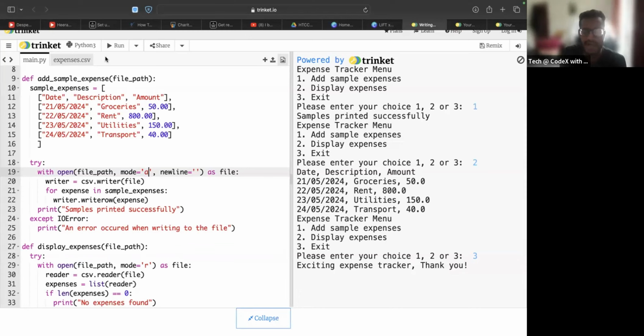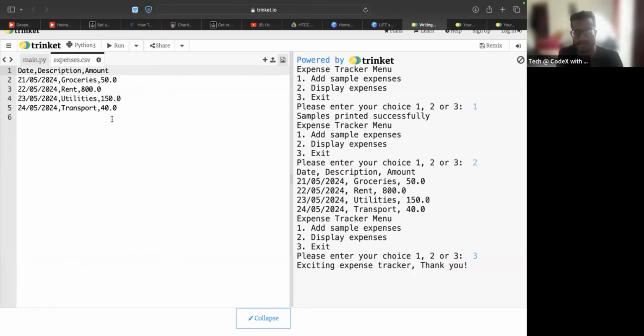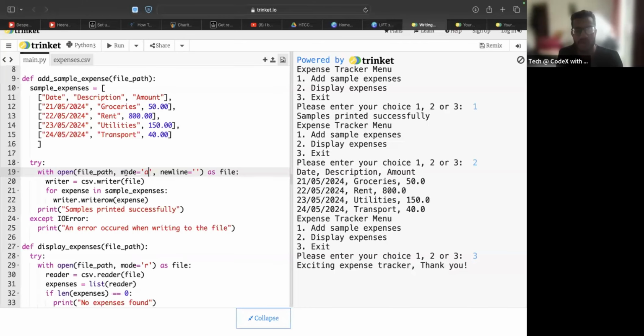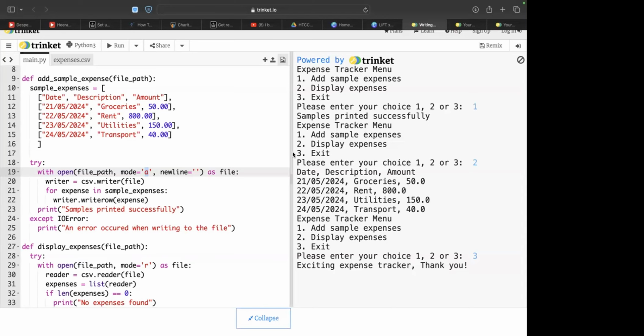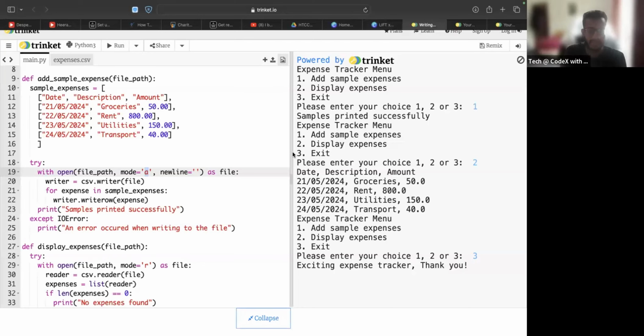So for our program to actually function logically, we do want to overwrite it. We don't want this to keep adding on. Which is why we've got the mode in W. But if you do A, it will keep adding on to the end. So every time you press add sample expenses, it's going to add once. But we only want to add the sample expenses in once, right? Because this is just an example program. Does that make sense?